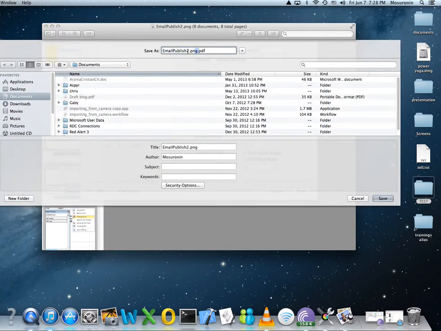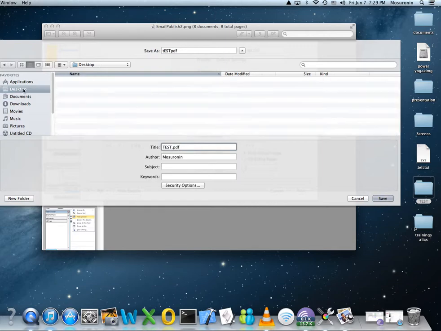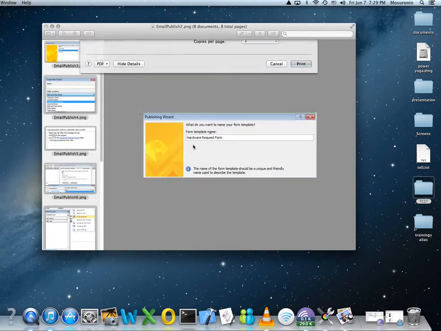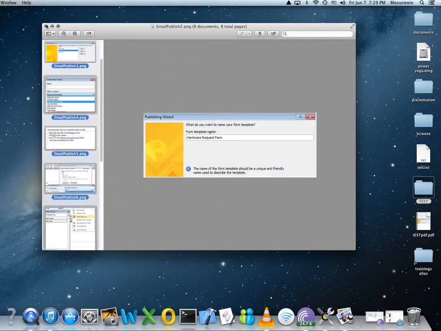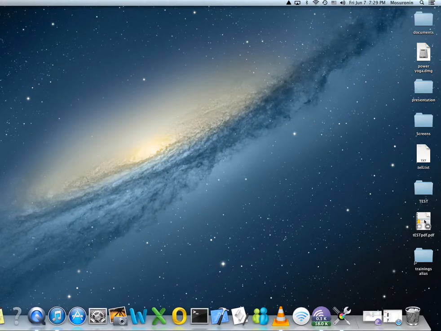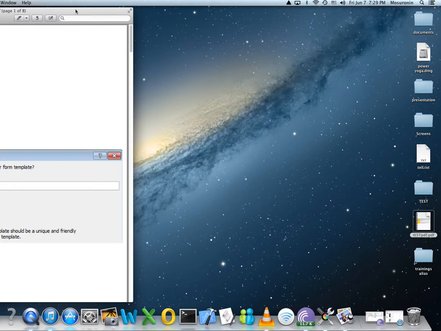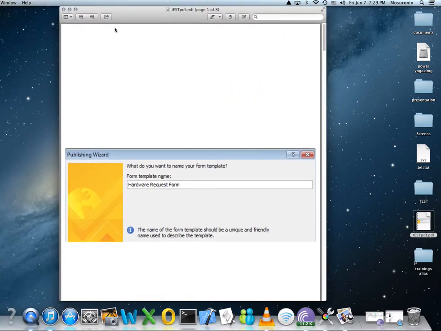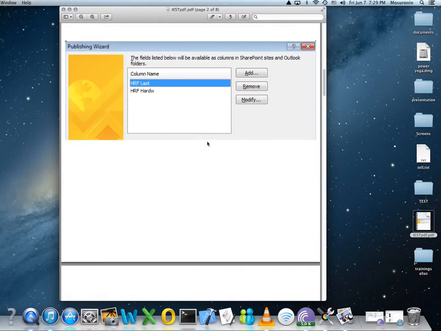So you give it a name, test PDF for example, and test PDF over here as well. We save it on the desktop so we can have a look at it. Click save, and it's going to print it into a PDF. So let's have a look at it. There you go. We have a PDF, 8 pages with all the 8 photos we had in the folder.